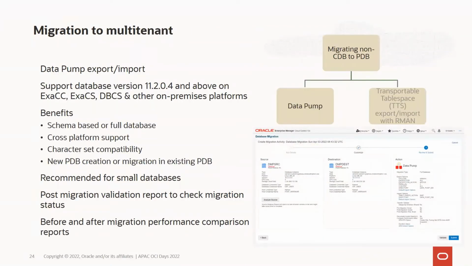Migration Workbench supports migration to multi-tenant architecture using Data Pump. The benefits of the Data Pump migration method on ExaCC, ExaCS, OCI, and DBCS platforms are that it supports schema or full database migration, supports cross-platform migration, is compatible with different character sets, and is recommended for small size databases. You can get a post-migration validation and performance comparison report to validate no business impact due to performance issues.